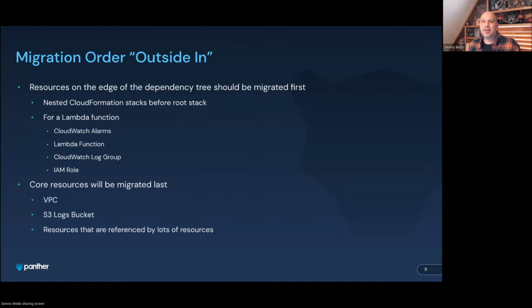All right, migration order. What order do we migrate these resources? You have 1,400 resources. How do you pick where you start? Well, for starters, you do it from the outside in. If you take resources that have no objects dependent on them and migrate them first, that makes it so much easier because you don't wind up with this weird chicken and egg issue.